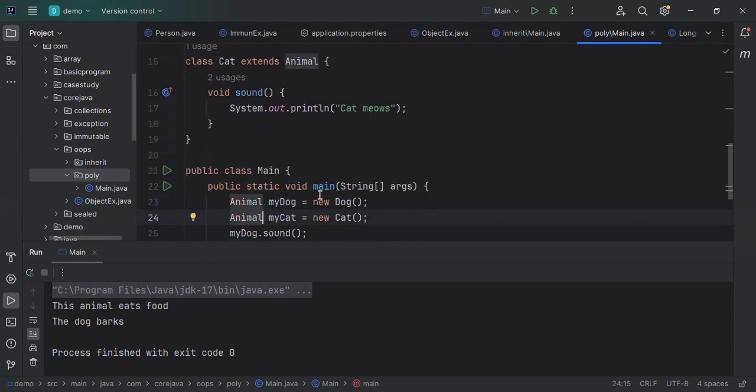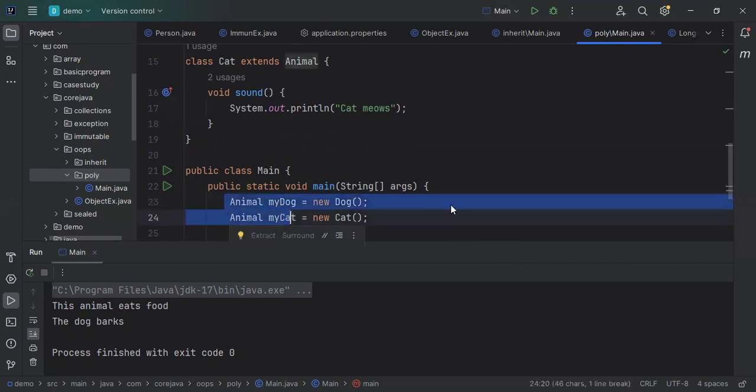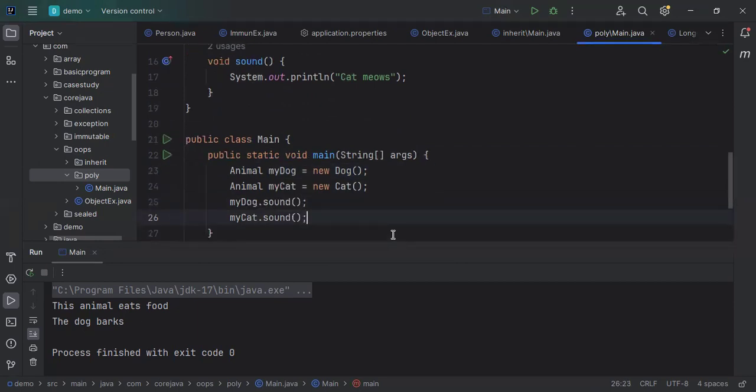Here we have created Animal myDog equal to Dog. With the parent reference we can hold a child, but with the child reference we cannot hold a parent. So be careful here: Animal is holding the reference of the Dog, and Animal is holding the reference of the Cat. Now I am calling the method sound with the reference of myDog, and with the reference of myCat. Let's run this program and we will see.